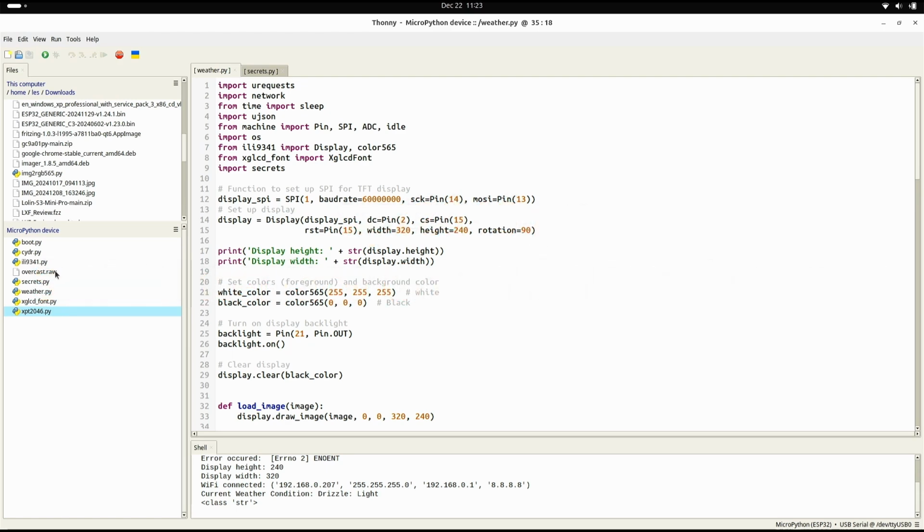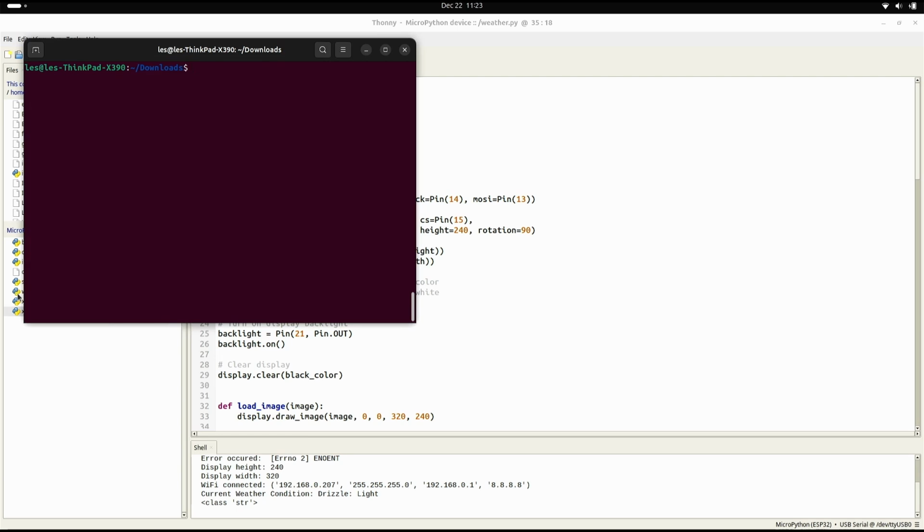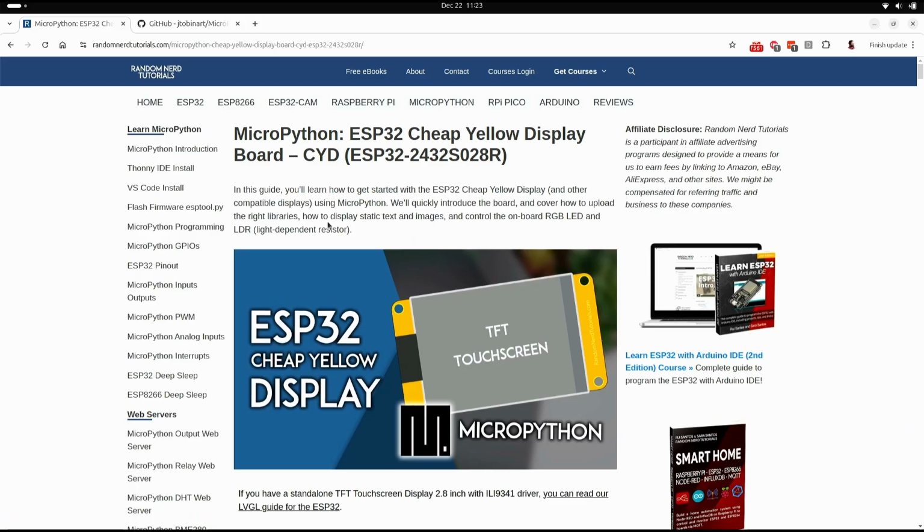On this machine, I have got Python running as well, and I need to convert the images that I want to use, in this case, Overcast. So let's just clear that, and there we go. I need to convert Overcast from a JPEG into something that the cheap yellow display understands. That's an RGB 565 image. So there's some scripts on the GitHub for this. So this is Rui and Sara Santos's page, Random Nerd Tutorials.